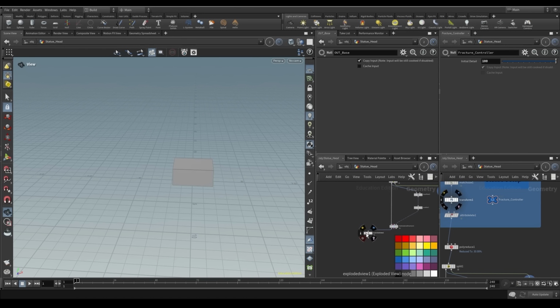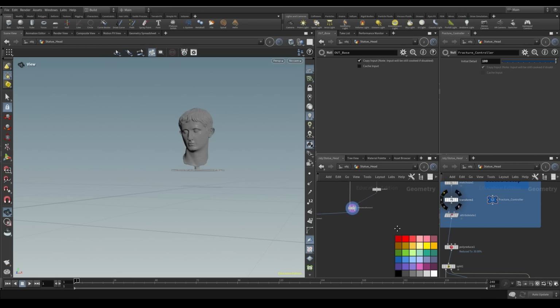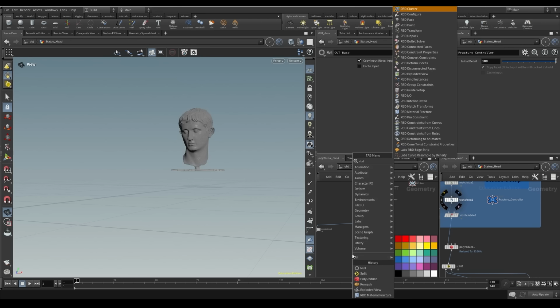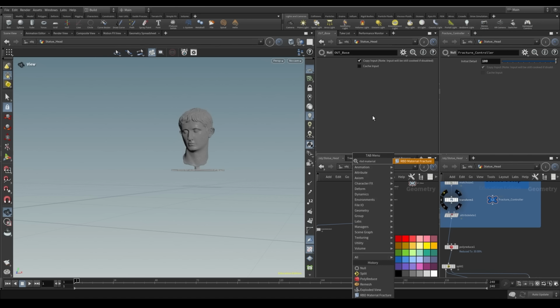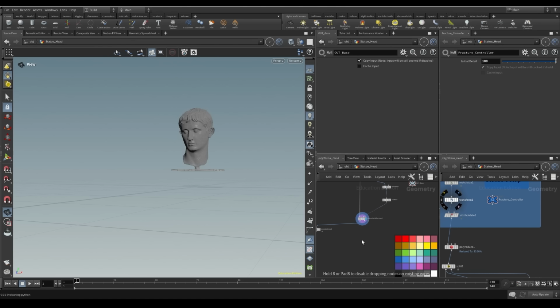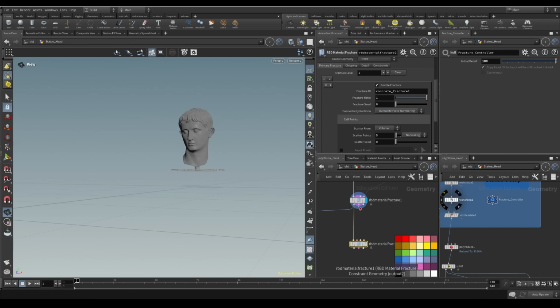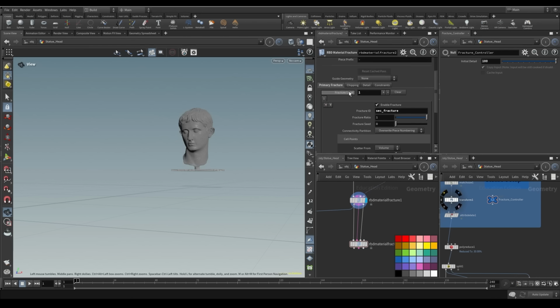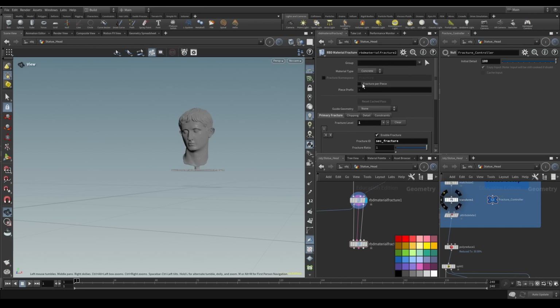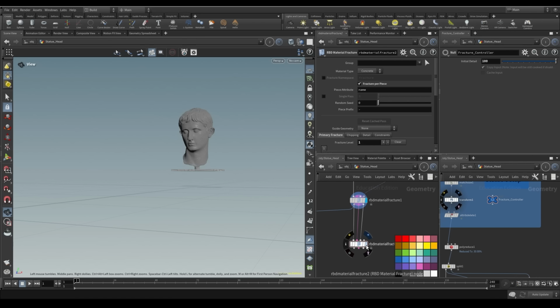I have my first fracture done. So let's go ahead and fracture this again. So before I do anything else, I'm just going to drop another RBD Material Fracture. For this one, I don't need points. And I'm just going to go ahead and wire these in appropriately. And before I cook, let's get rid of the second fracture again. And on the first fracture, we're going to call this second_fracture. Now let's go up here and I want to enable fracture per piece, and let's go ahead and cook.